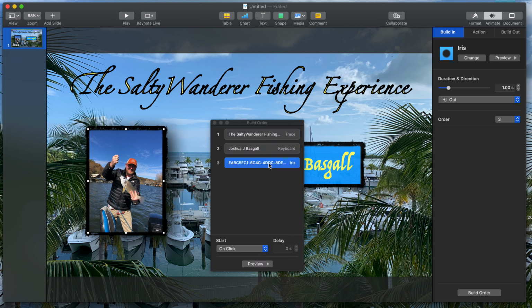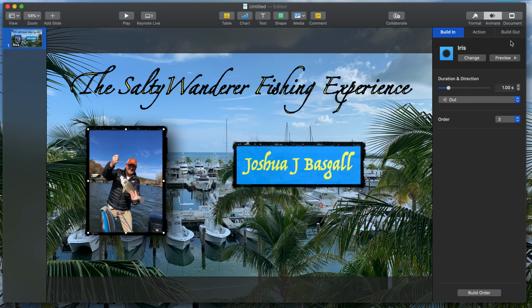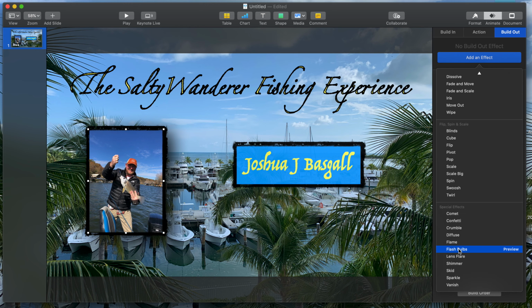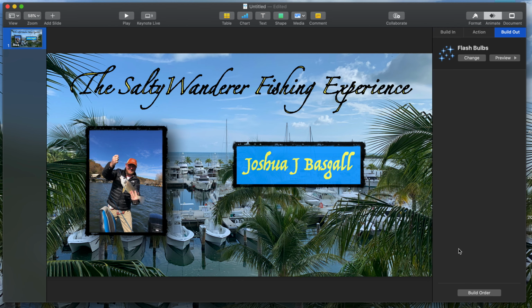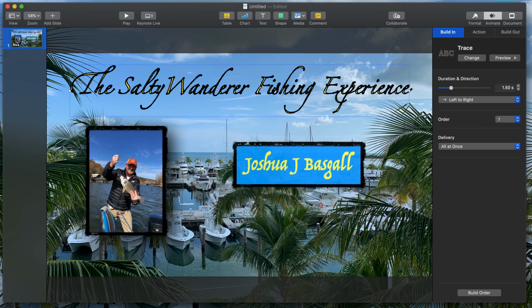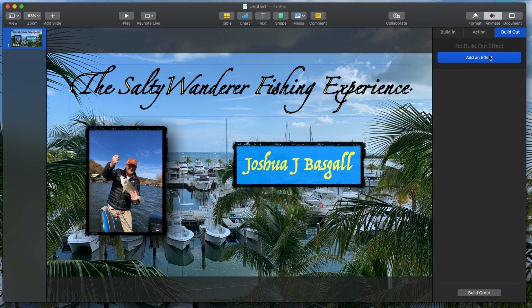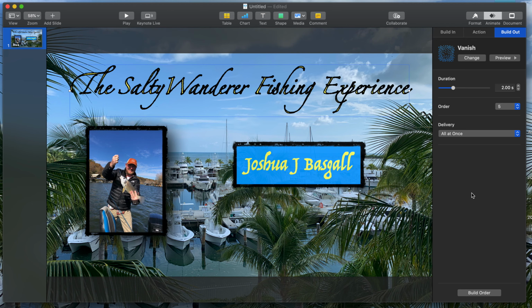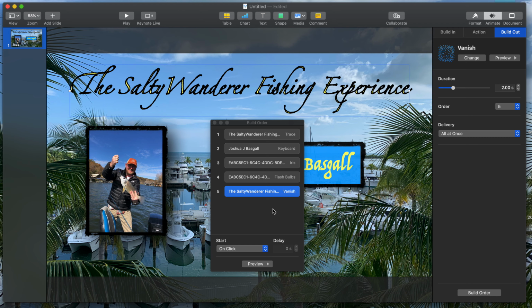And we start with our build order. Oh, we need to add a build out. So we're going to say build out, add an effect. If you want it to have an out, we're just going to say that's going to have that out. That's going to have that out. And that's going to have that same out. So what we can do is do build order. Now we have everything there.